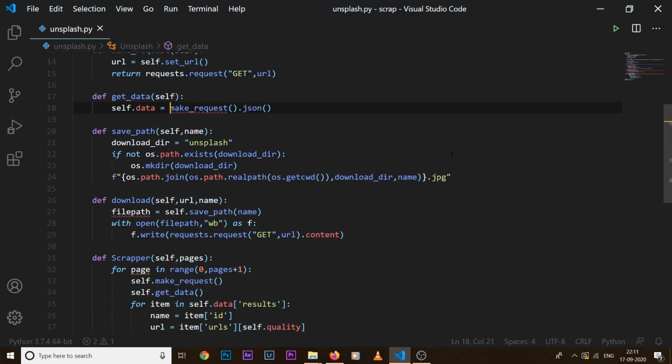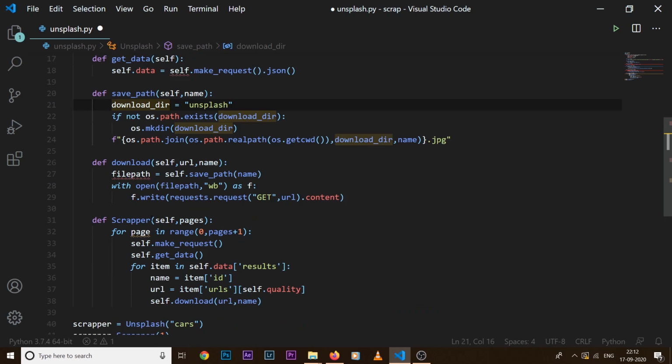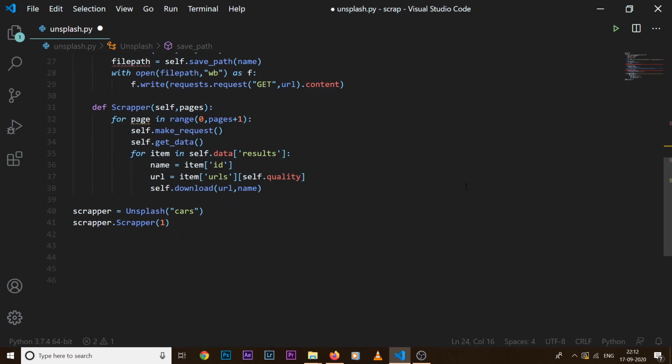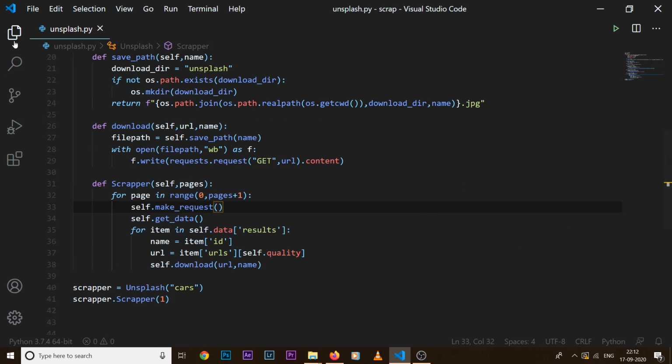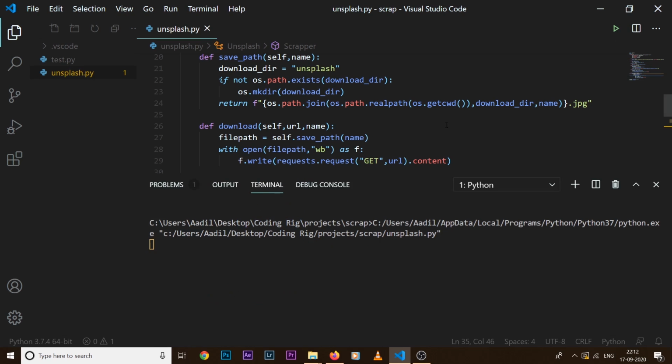Before running our code, we need to come here and write self.make_request, and we also need to return this app string from this method. We forgot to do these things and we are doing them now. So we are all set. Before running the code, let me show you. This is my current working directory, and we don't have a directory named Unsplash here. So our code should first create that directory, then save all the images inside it. So if I save our file and run this code, let's see what will happen.